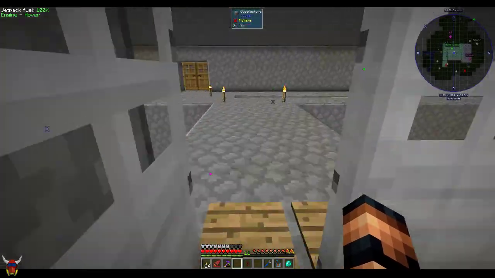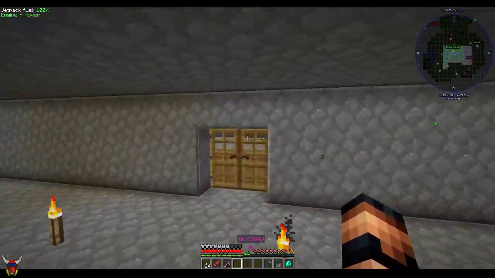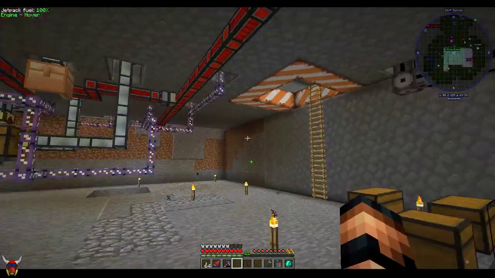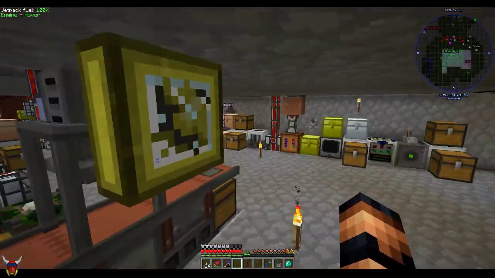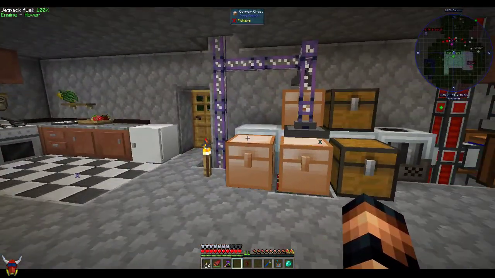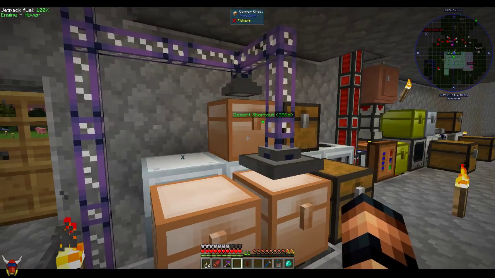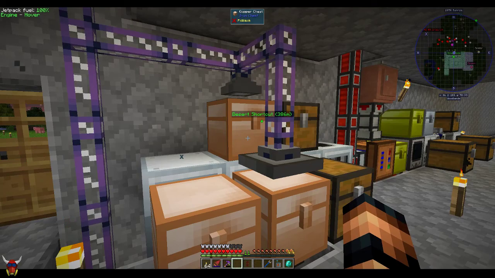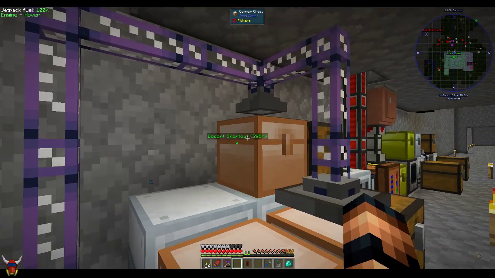Let's go take a look. The reason I went that route is I didn't really want to mess around with it. I didn't want a whole bunch of those Certus Quartz seeds sitting around on the network, just because my storage was a little bit low, so I went with an export bus rather than an ME interface.